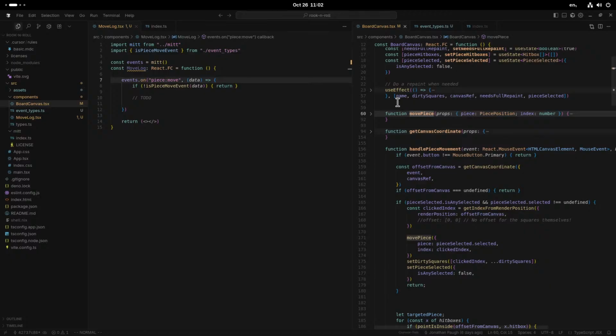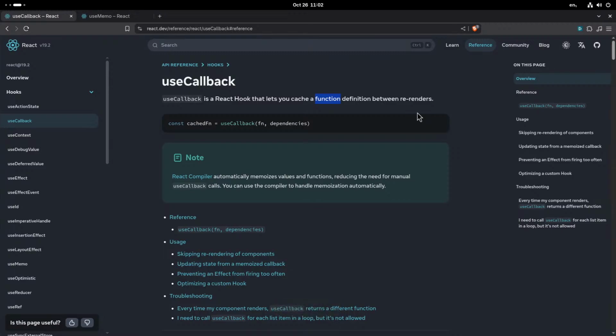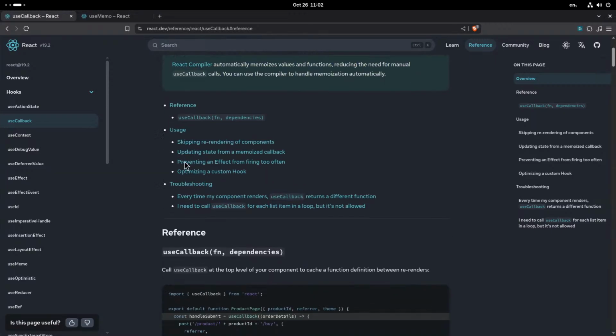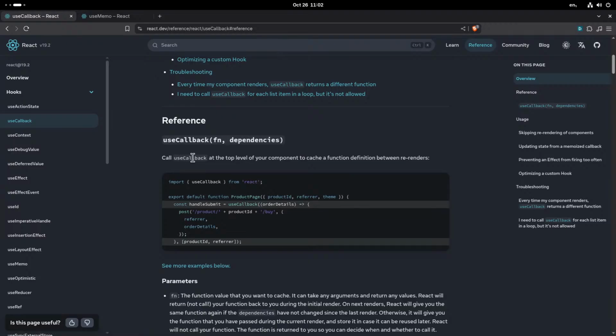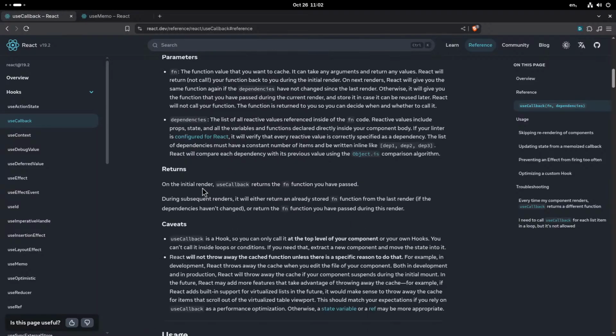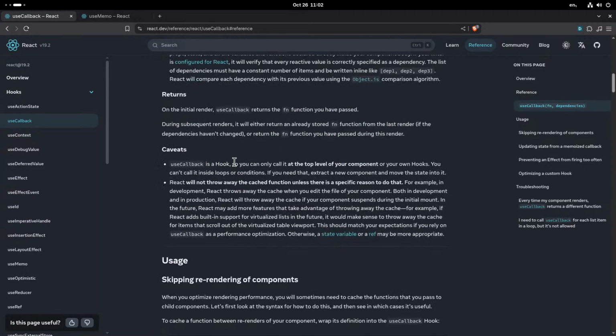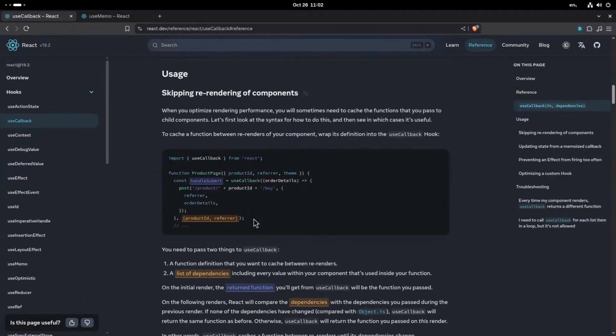Or I should say, there was no way to compare the old function with a new one for equality, and React had no way to know if the function had changed or not. So I guess it's better now. The compiler is better now at figuring out when it should change, I guess. So it sounds like this is almost deprecated at this point. Cache a function definition between re-renders. So it looks like this isn't going to help us.